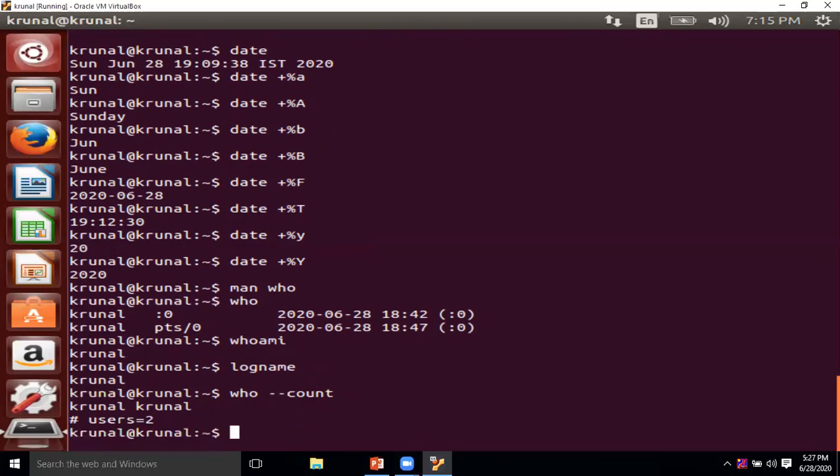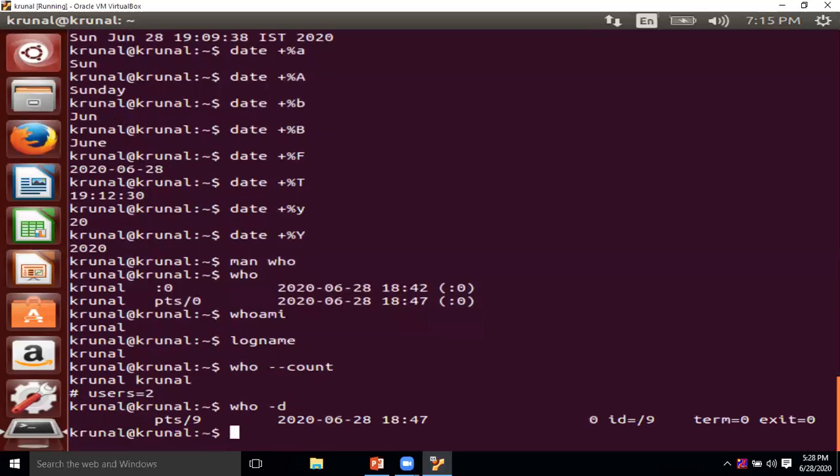Okay, if you use who hyphen d, it is basically used to show dead processes. D stands for dead. There is one dead process in the system. So these are the various options of the who command. The who command is basically used to display how many users are logged in. Okay, so these are the basic commands. Remaining commands we will see in the next session.